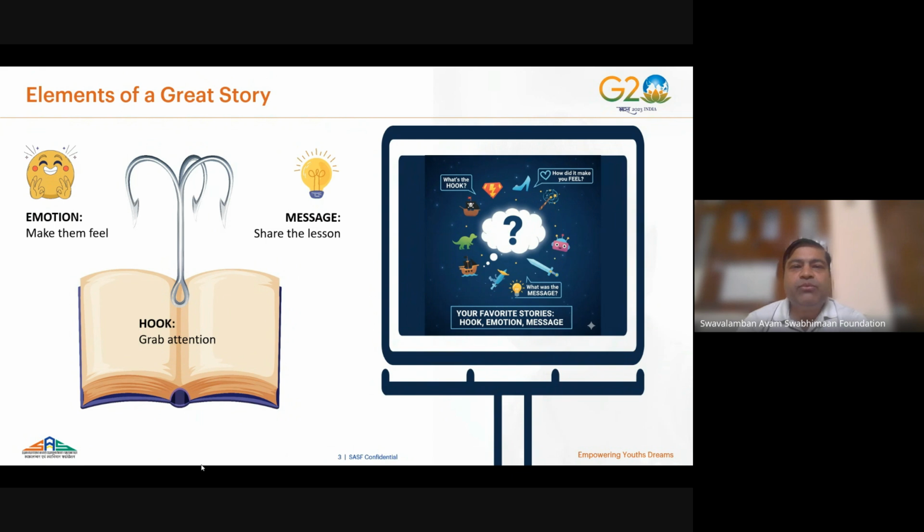Now let's look at what are the elements of a great story. Always, okay, a good story should make the people listen, remember, and connect with your idea, whatever business idea you're having. You need to have a hook that will grab the attention at the start. It could be a question, it could be a surprising fact, or it could be a bold statement.